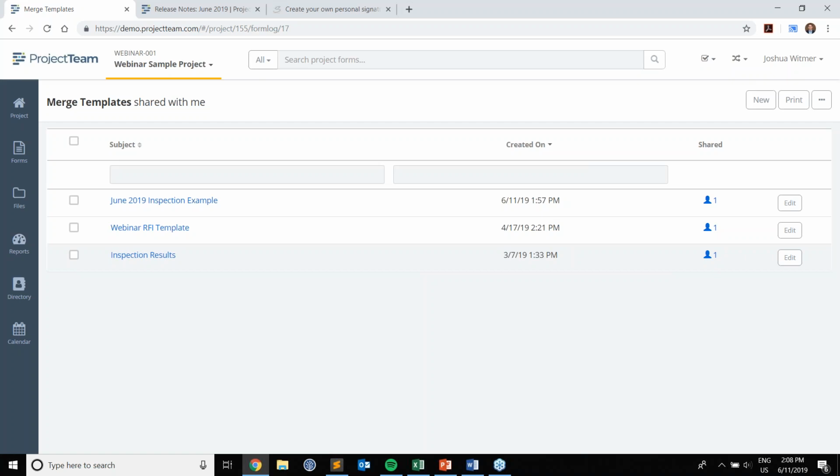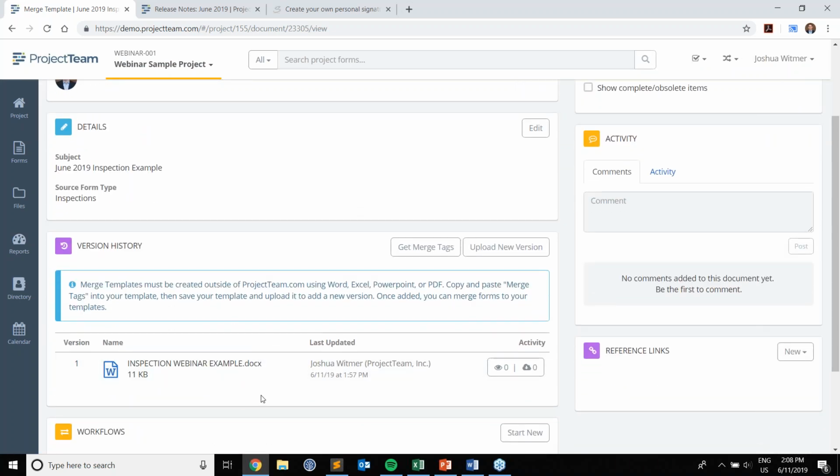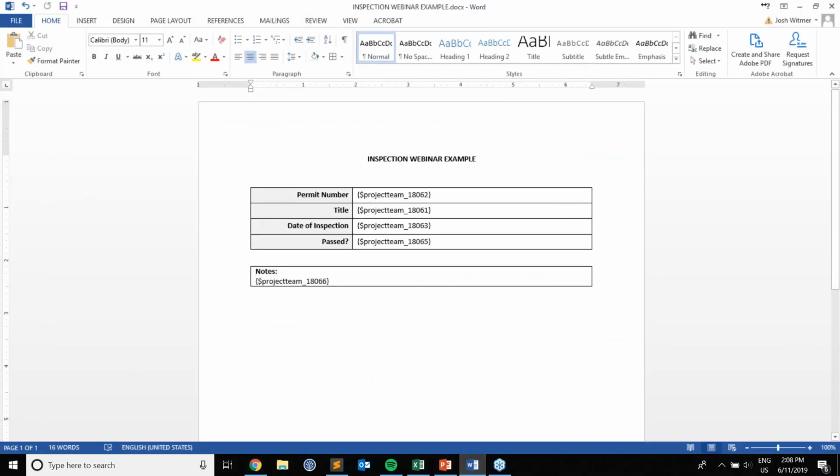So I'm going to build on top of that. Here I've got this June 2019 inspection merge template example. I have the one version in here, and it's actually this one right here. So it's a pretty simple merge template. Of course, if you've used ProjectTeam, you know that there's a lot that you can do with merge templates, with the different fields, and you can even use what are called Smarty Tags to manipulate your data a little bit. The next thing I want to do here is just put in some information about myself and then include my signature.